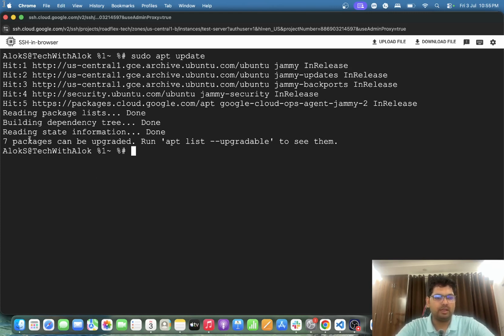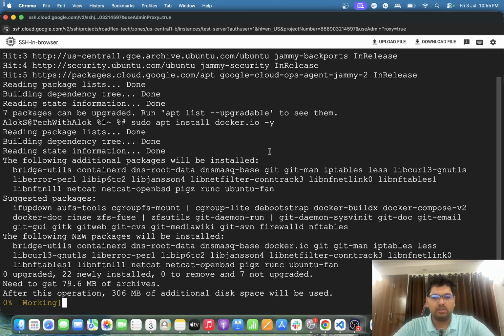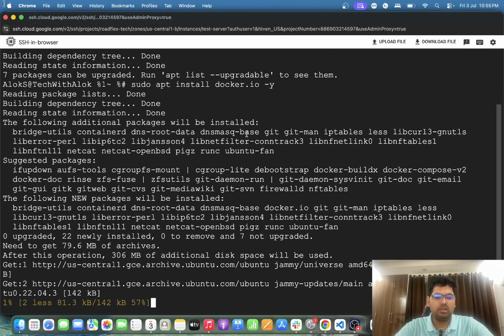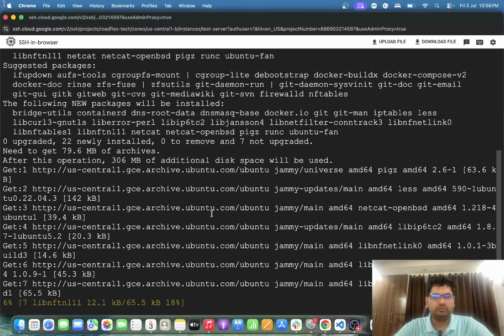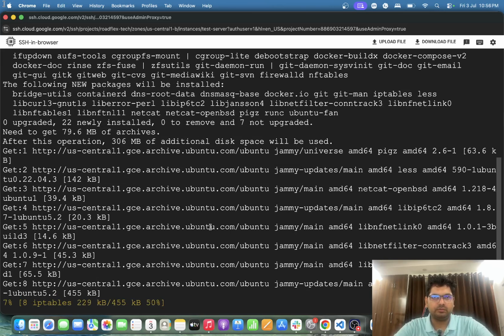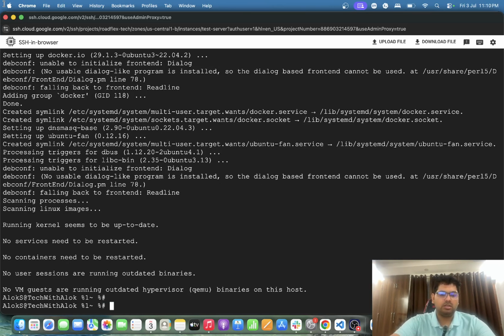Alright, so we had 7 packages remaining to upgrade. So it is upgraded now. Now we will install the Docker engine. Docker.io -y. So we just pass the -y as a flag, so whenever it asks certain questions during installation, it automatically answers yes. Right, now our Docker engine is installed correctly.